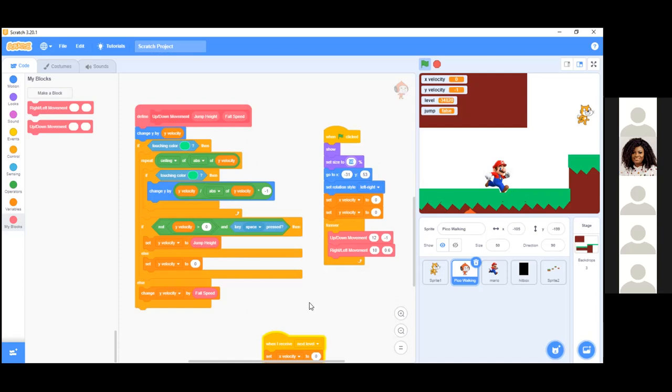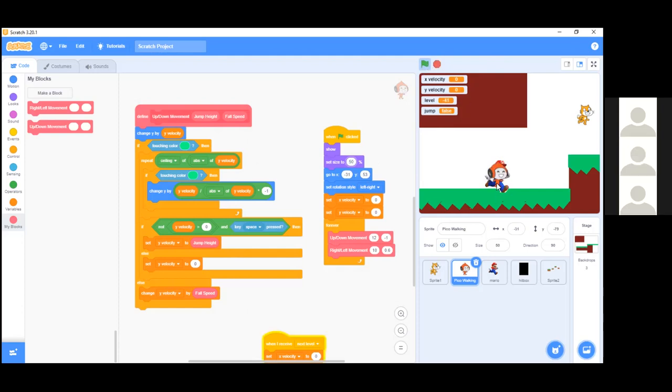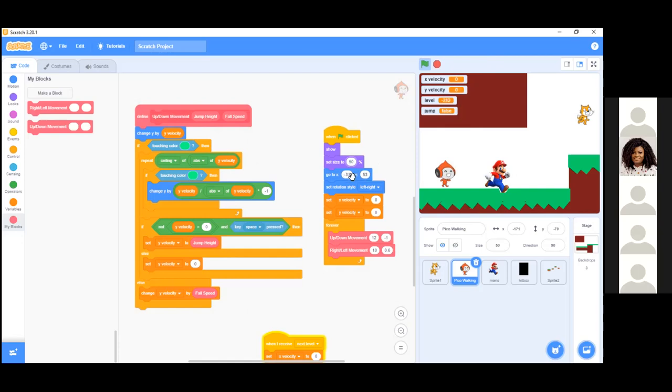Yes. Okay. So when I start my project, I want you to go to a position, and that position is starting from here, which is what my minus 32, minus 31, and 53 does. And then set rotation style to left and right. We've done this before, right? So this is not new.